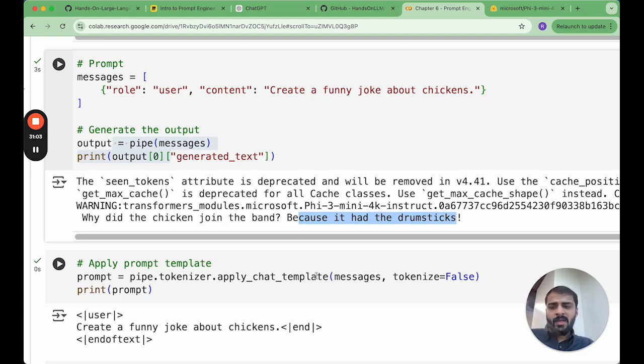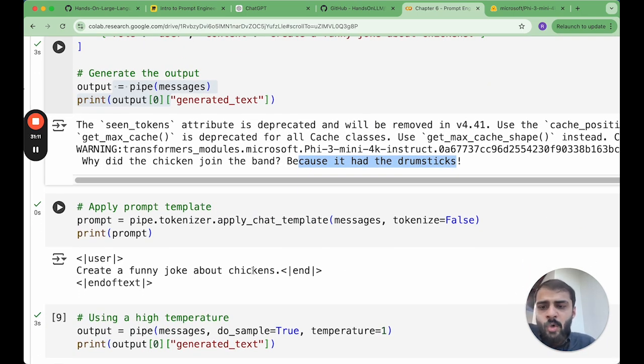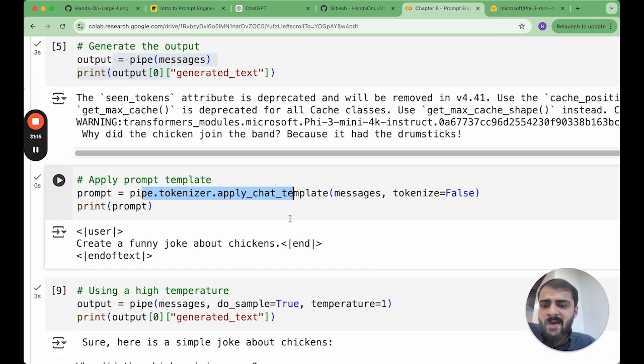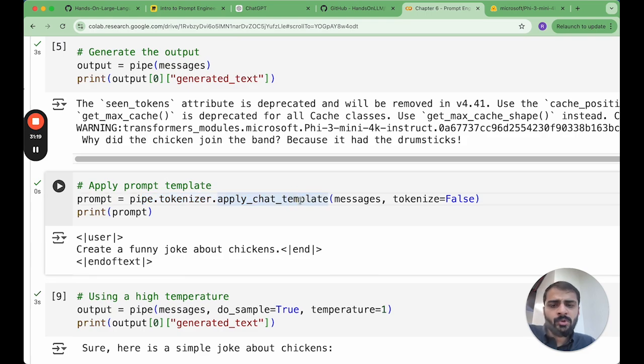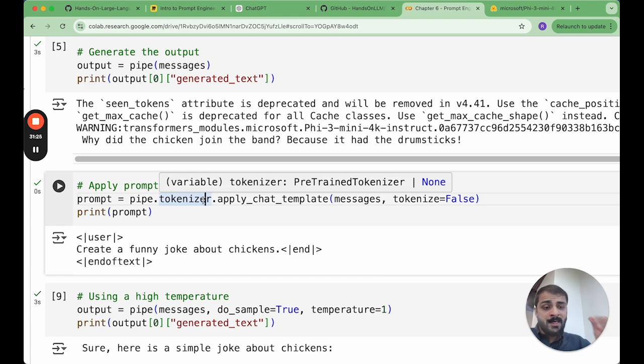So until now we have checked that we are able to pass in instructions, and then we are also able to generate the output. So what I want to do now is, when you pass in a prompt, we can also apply a chat template, which means that the prompt is converted into an internal template which is accessible to the model.